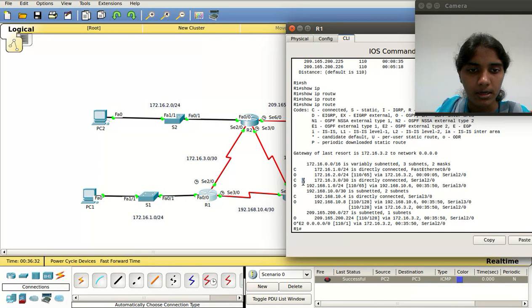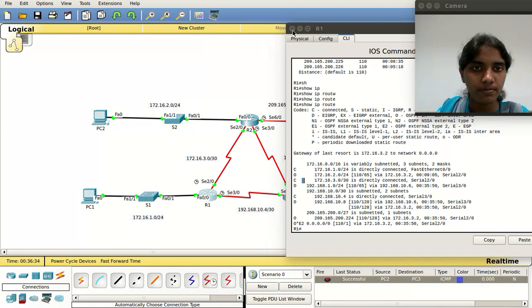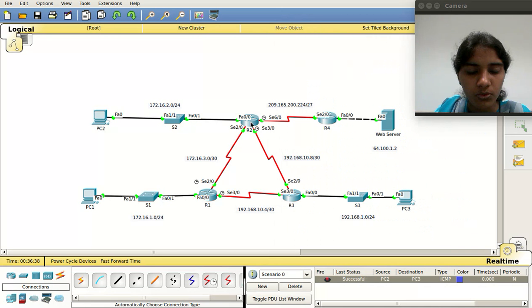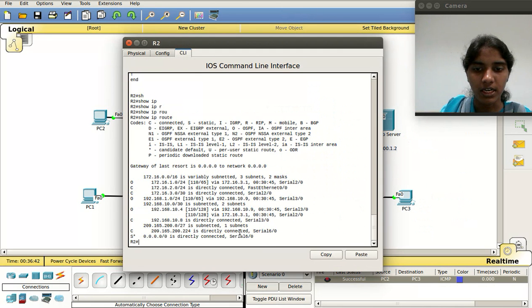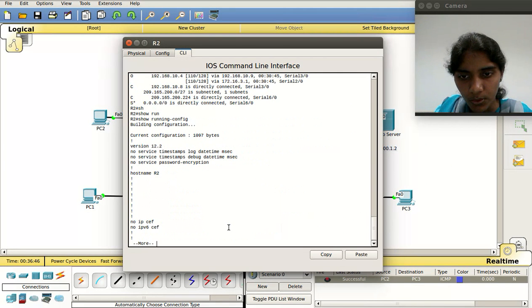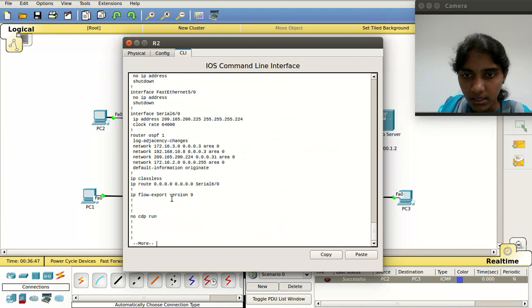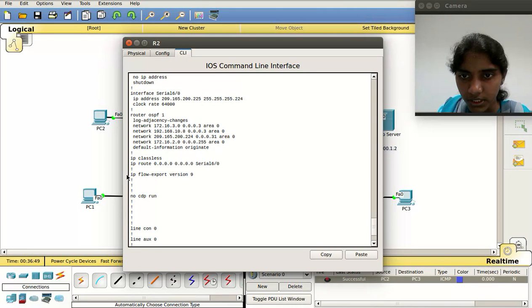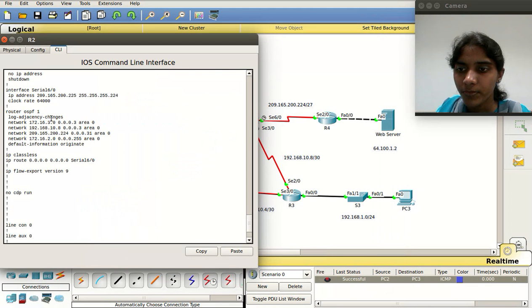Now there's one more thing which we configured before doing the OSPF. In the router R2, a default static route has been configured. When we see show running configuration for this router, we can see a command called ip route. This is the IP address, this is the subnet mask, and this is the exit interface. So this is a static default route.